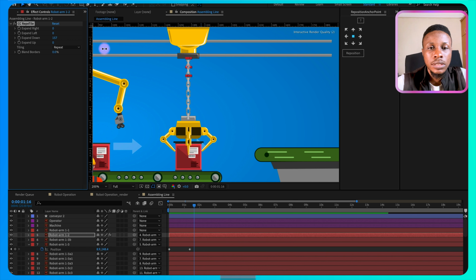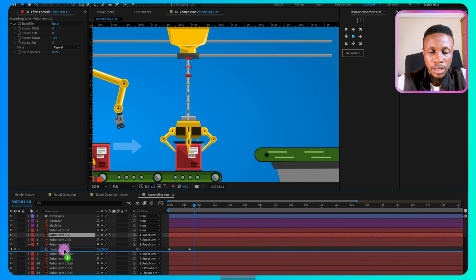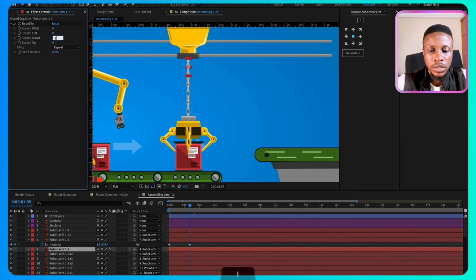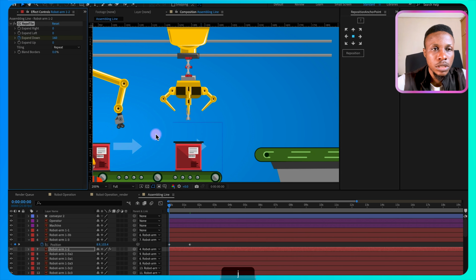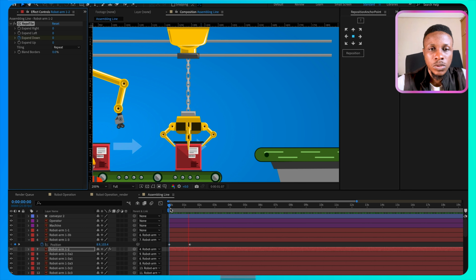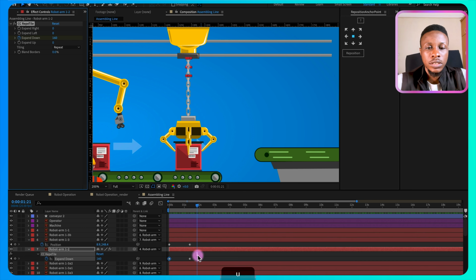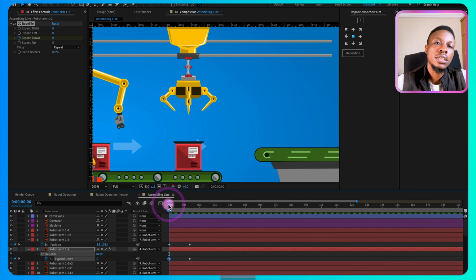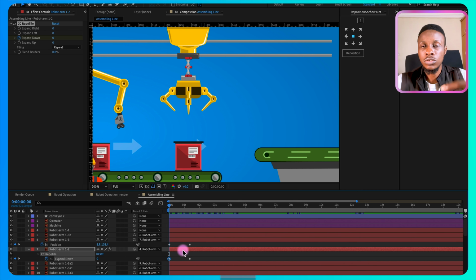So I'll animate it to come down. So I'll put it behind this guy, make it 160, and turn on the stopwatch, then come back to the beginning and make it 0. So this way, when it's animating, it will extend. So that is how we did the chain. Another alternative you can use for this chain is to convert it to shapes, and then use Repeater to repeat the chain to animate.